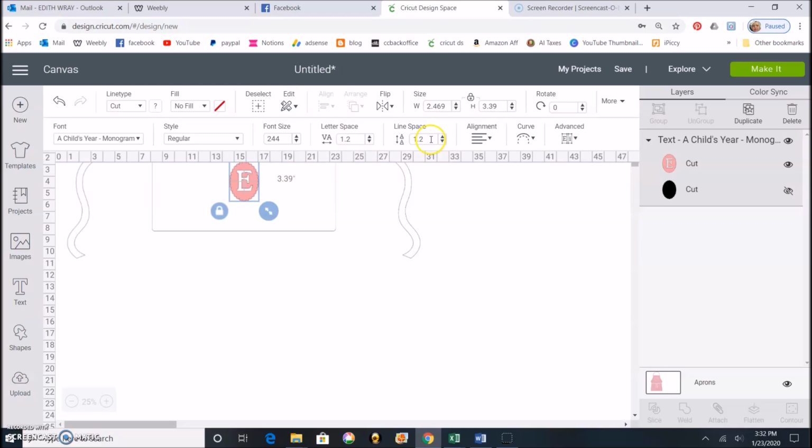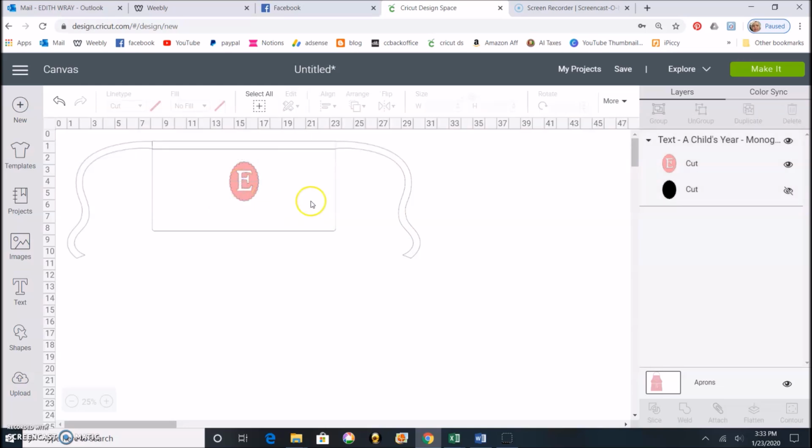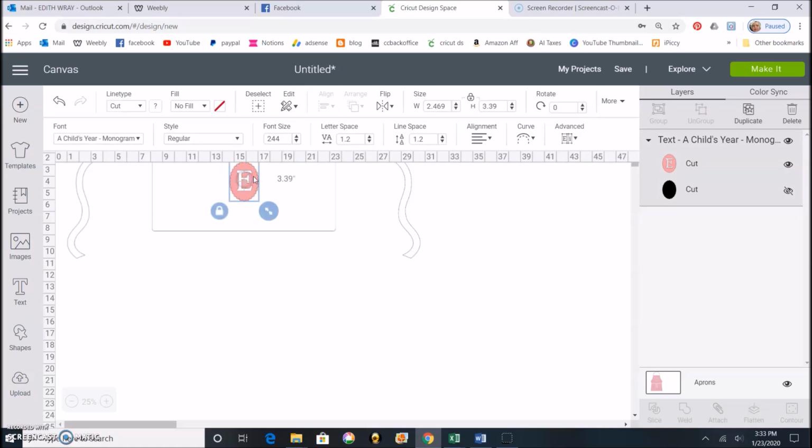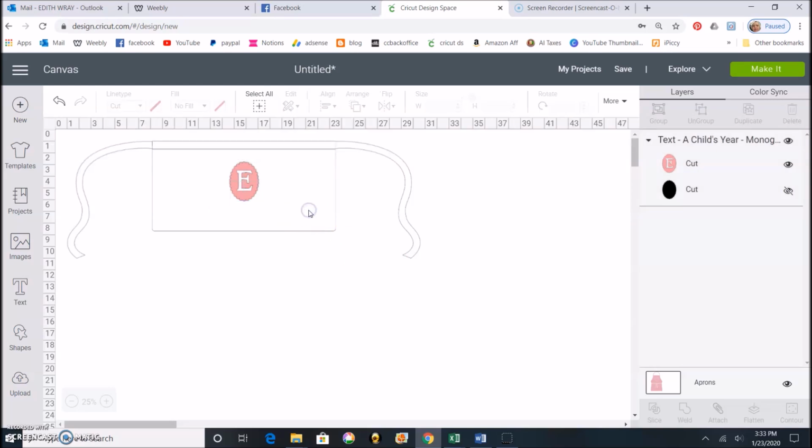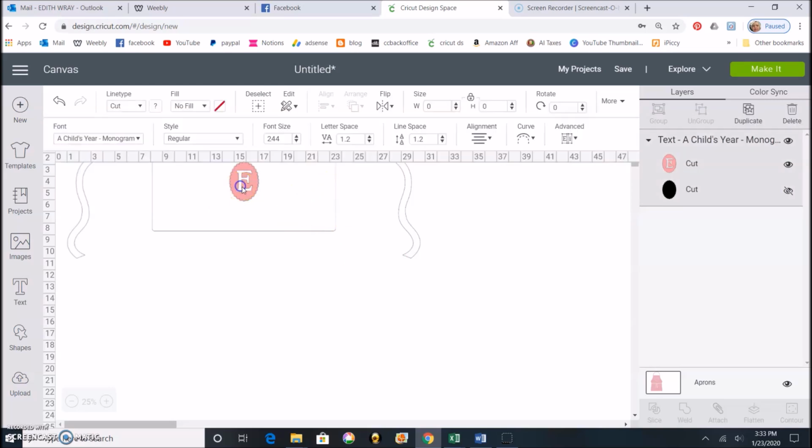And then your line spacing, alignment, if you wanted to align your E with your image here, and then click center. And it looks like I might have already had it in the center. Okay. This is where you can curve your letters. If you put a bunch of different letters on here, you can curve them. And then, of course, you've got the advanced and more, and we'll go into that a little bit later on.